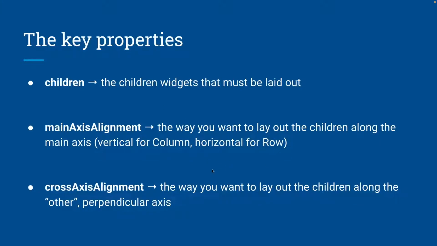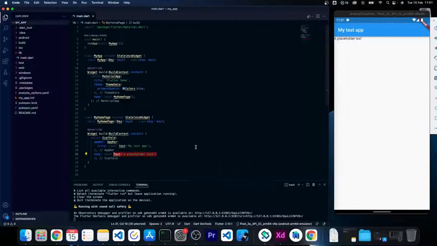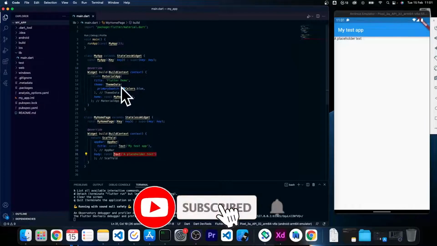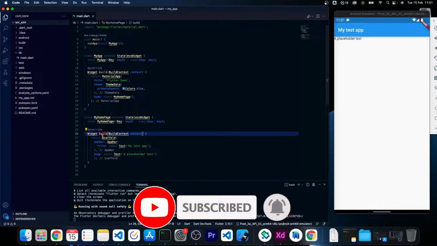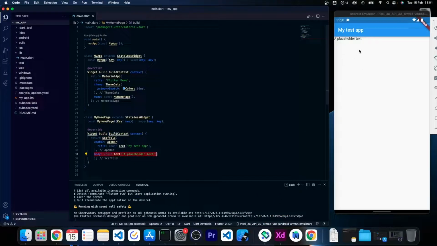And now let's see an example. Here I have a very simple app with just a Scaffold, an AppBar and a body with a placeholder text. I have launched this app inside my Android emulator. And now I want to replace this text placeholder with a Column.